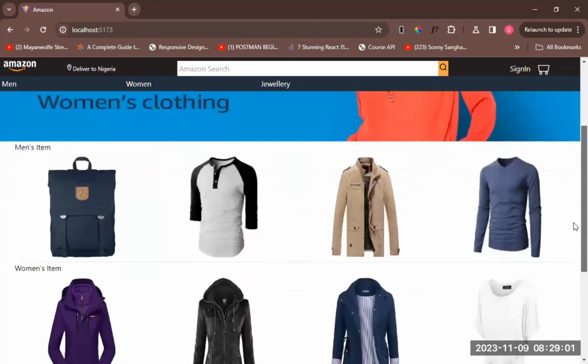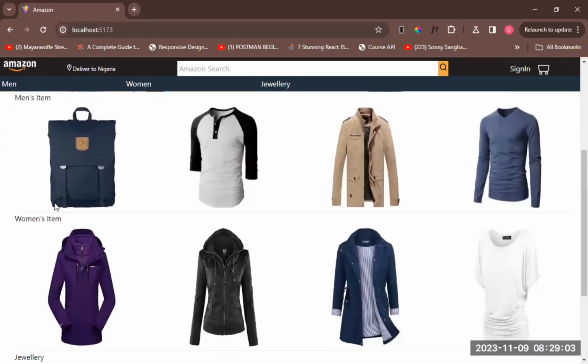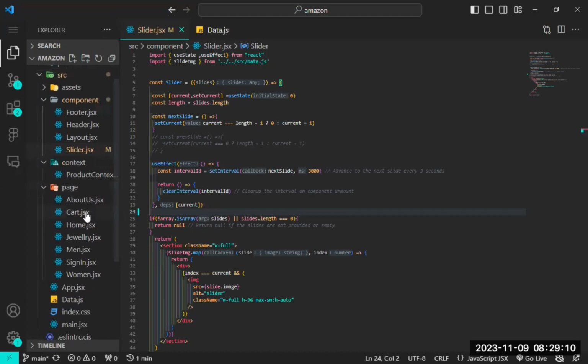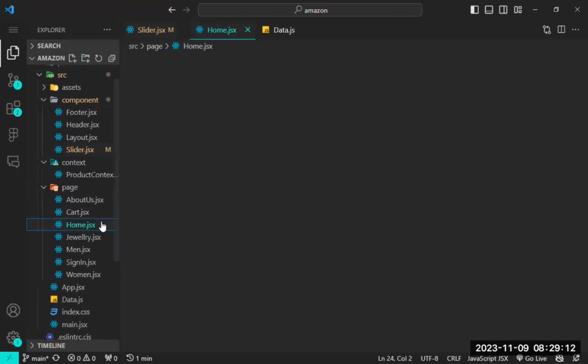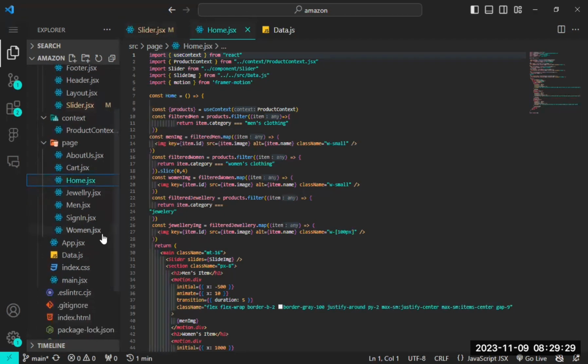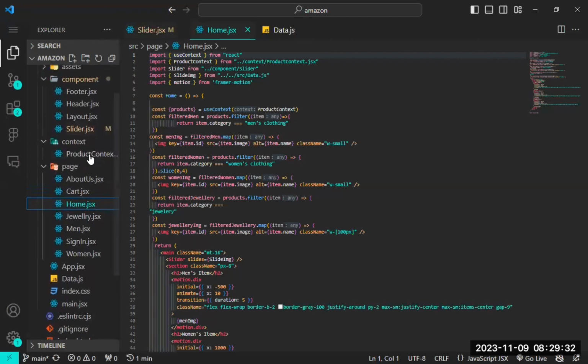Now for the items here, let me go to the code. In my home page, I imported a library for the animation. That's the Framer Motion library. And I also used the context API.